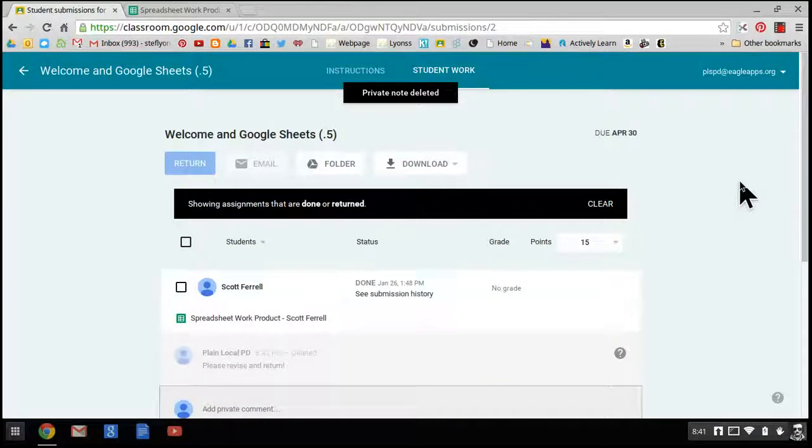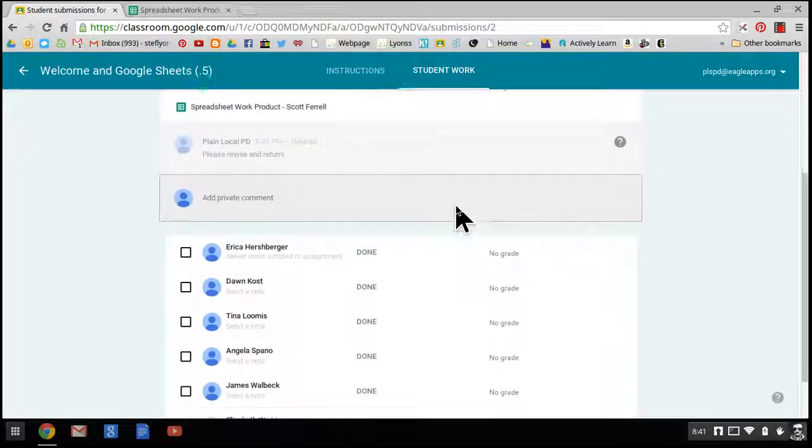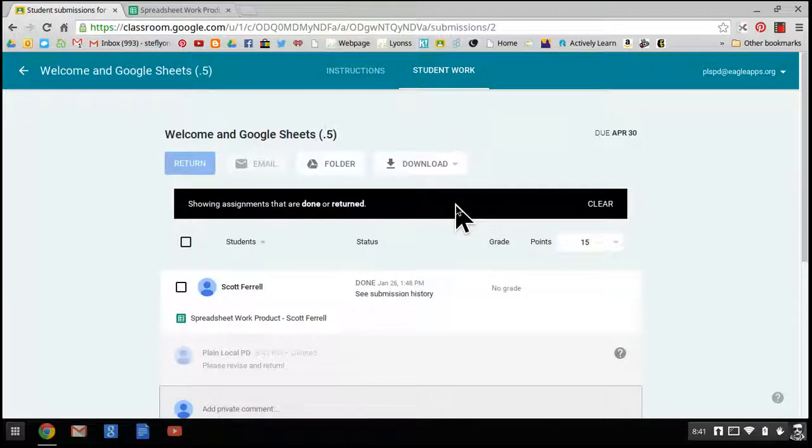Something else that you can do from this page is you can go to the Google Drive folder. All of these assignments are not only saved in your classroom, but they also get saved to whatever folder or whatever Google Drive this classroom is attached to. So I'm going to go ahead and click on it.